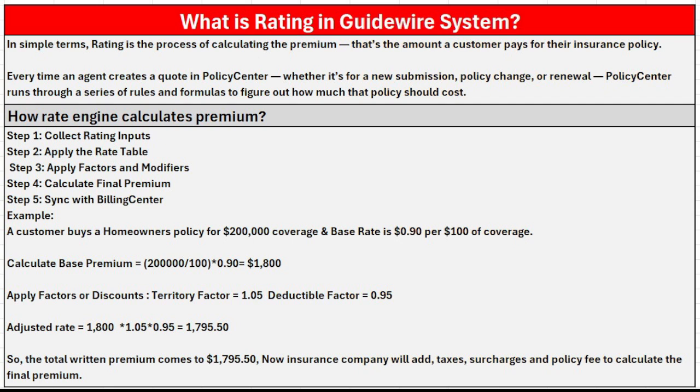After that, the system totals up the coverages, applies taxes, fees and credits that produce the final premium that the customer sees on their quote summary screen. The underwriter or agent can review all these rating details. Finally, once the policy is bound, the final premium is passed to the billing center where it's converted into a billing schedule like monthly or quarterly payment.